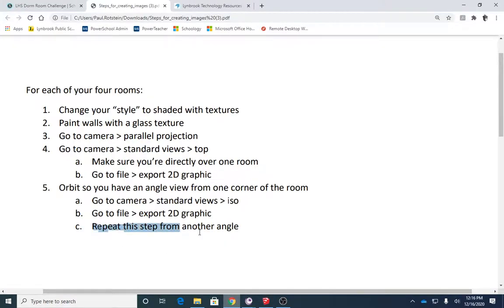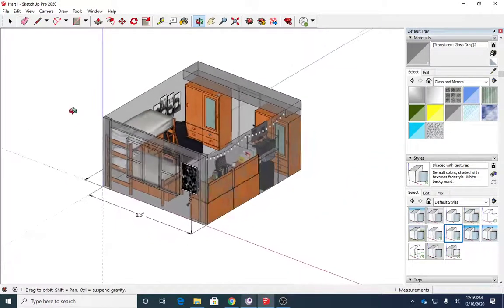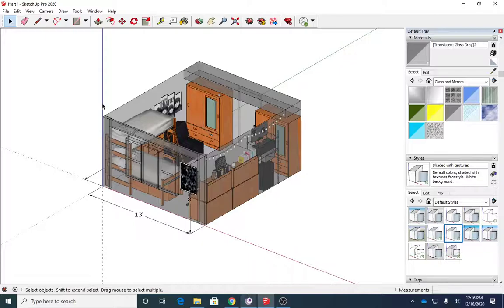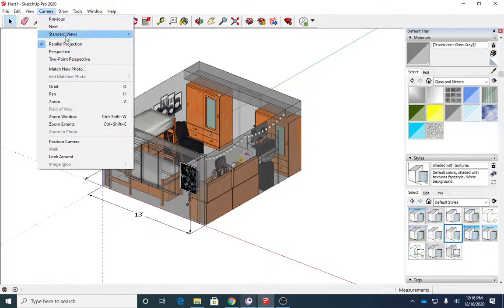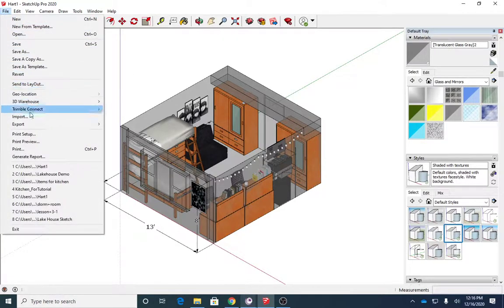And then it says to repeat this step from another angle, because again, for each of these rooms, you need 3 images. One top view, and then 2 ISOs. So again, camera, standard views, ISO. And then we can export that as well.